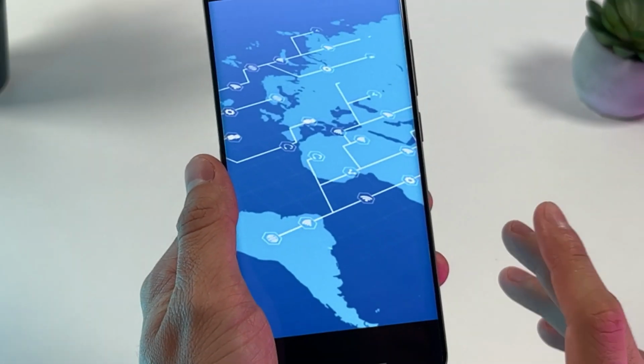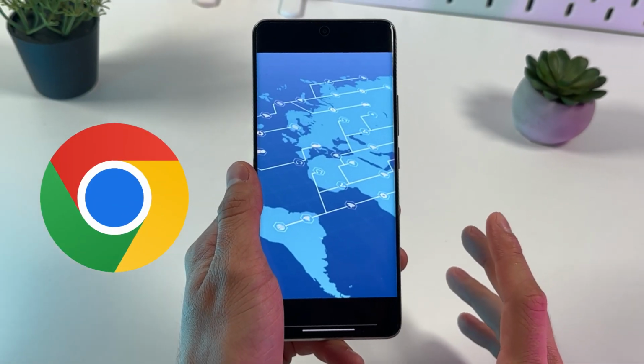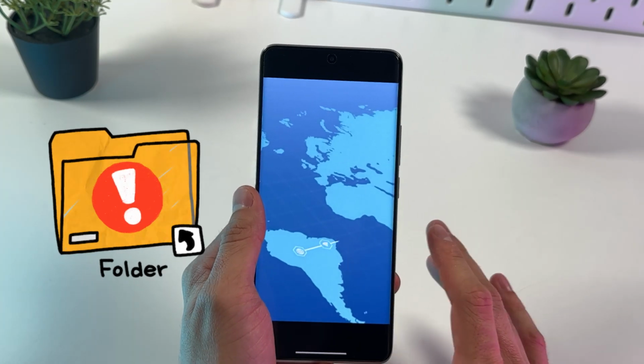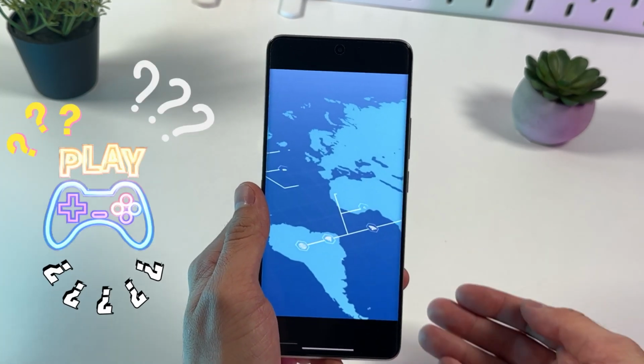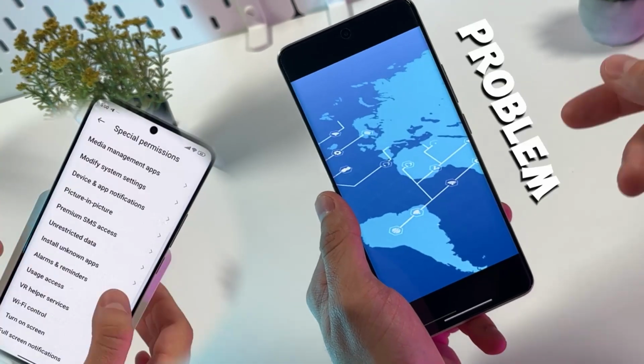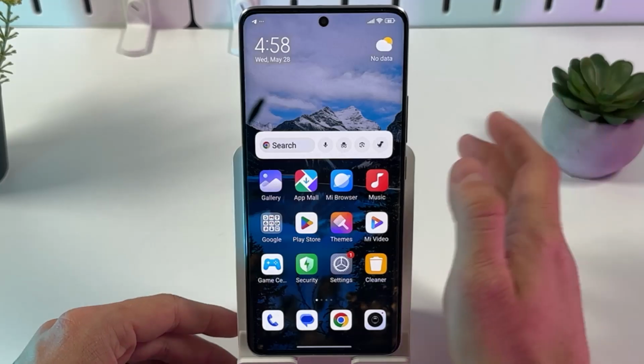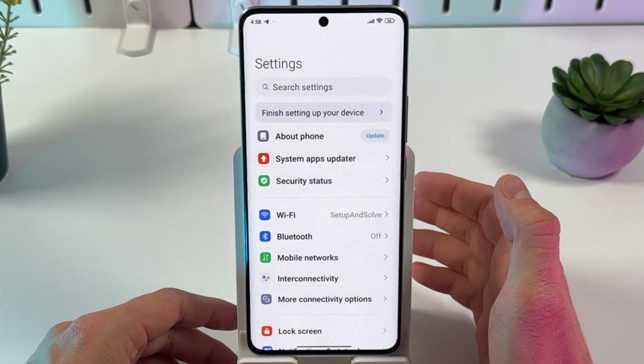If your Android phone constantly opens up Google Chrome without your permission, this may happen because of some malware or some harmful application. So here's how to fix this problem, and watch it till the end because I'll give you a very valuable tip. So first of all, you're to open up your settings.